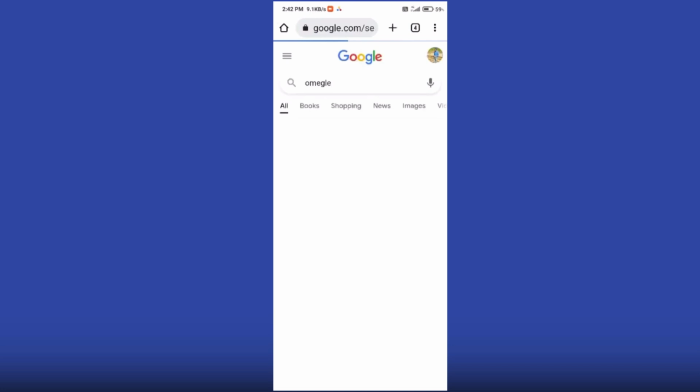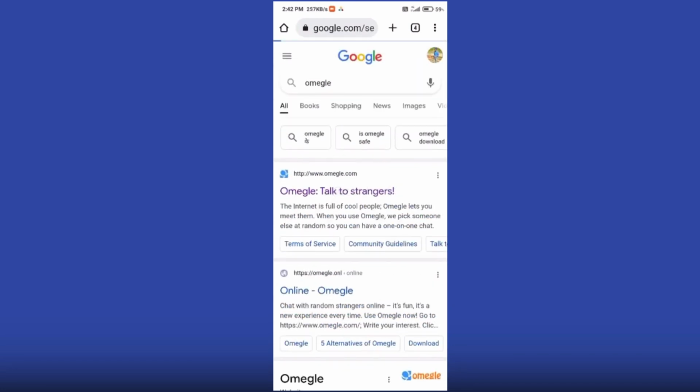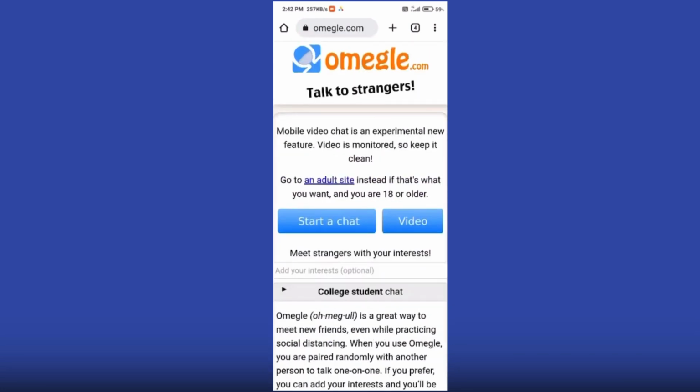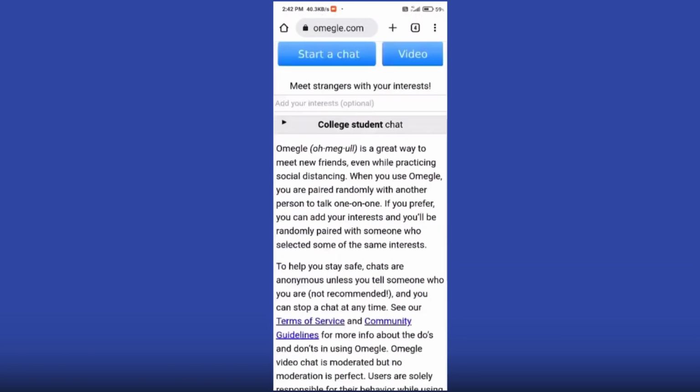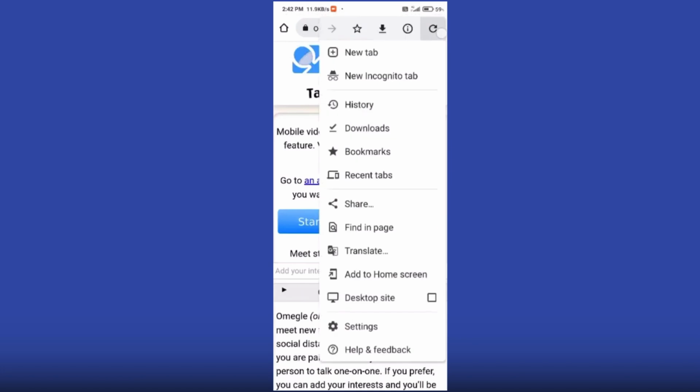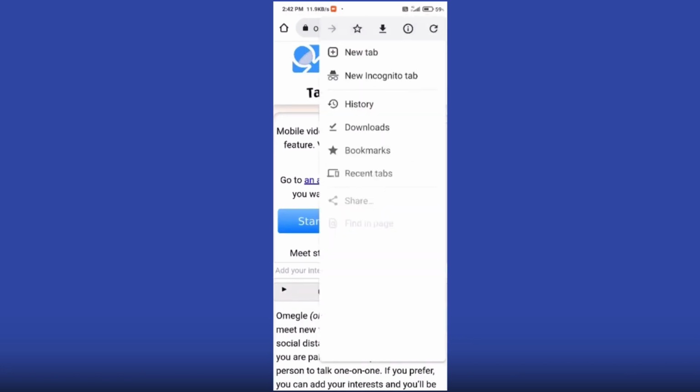So for this you just need to open Omegle and click on website. You can see the website is opening, just click on it. Just open the website in desktop mode, so you can do it in a better way in comparison to the mobile option here.